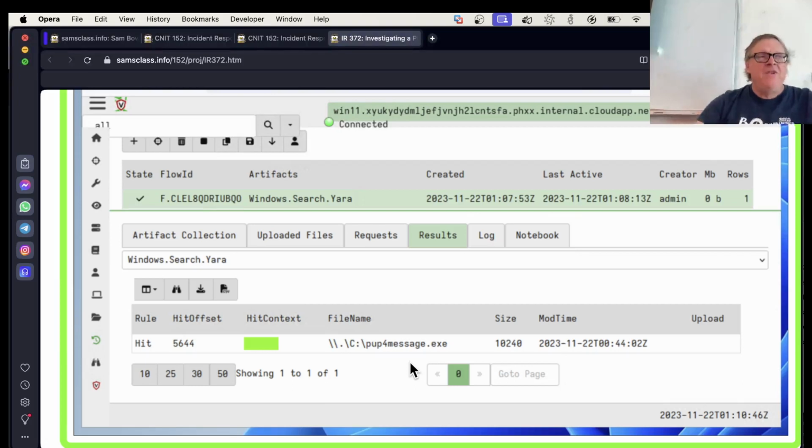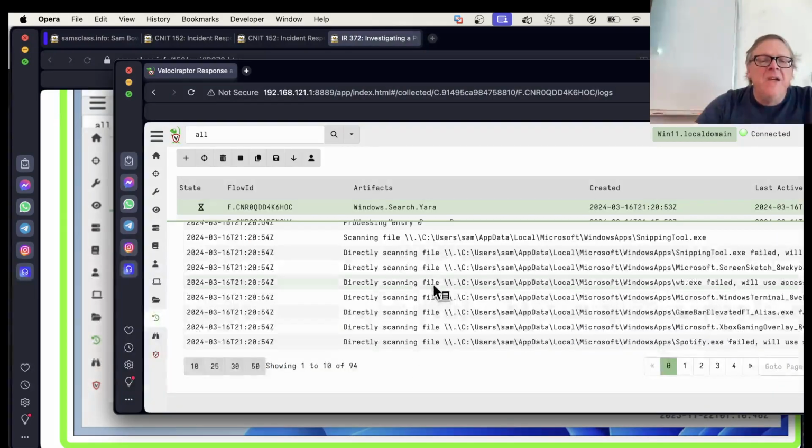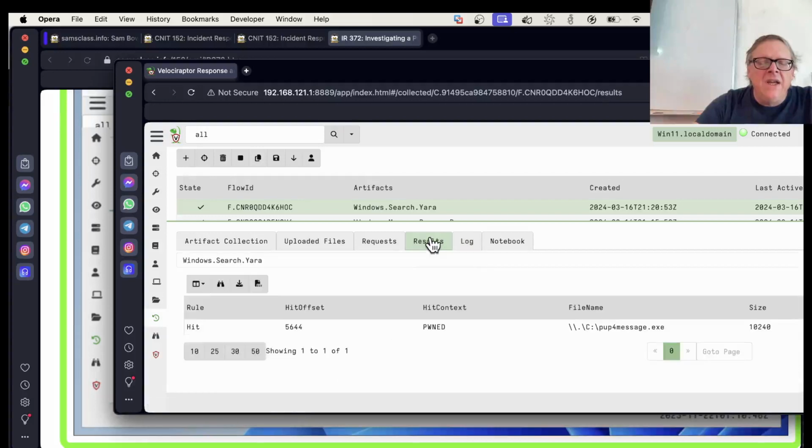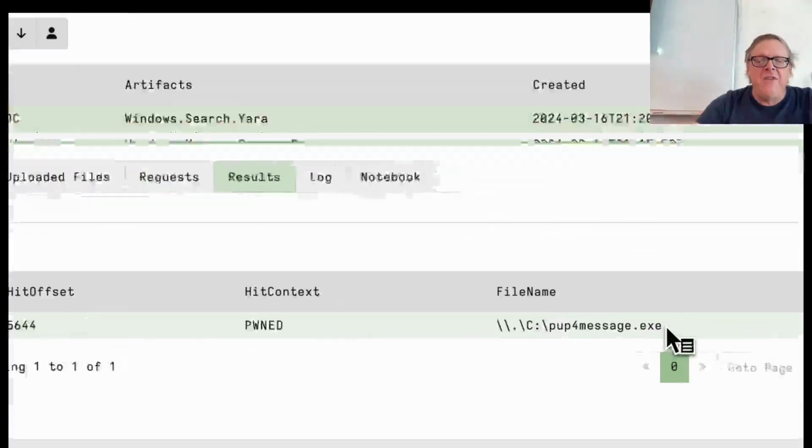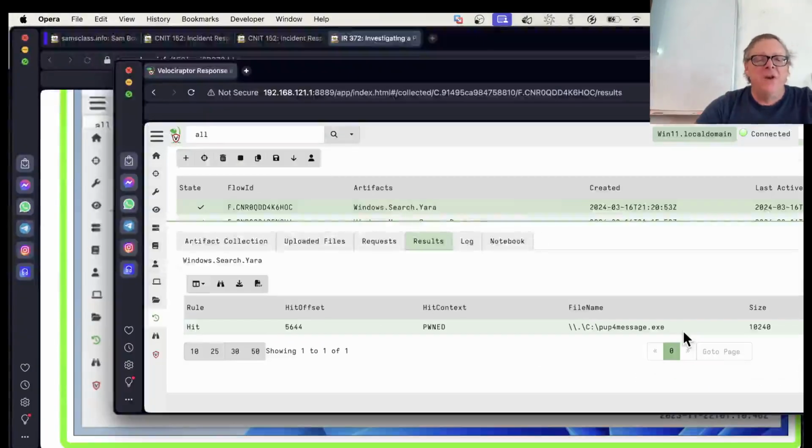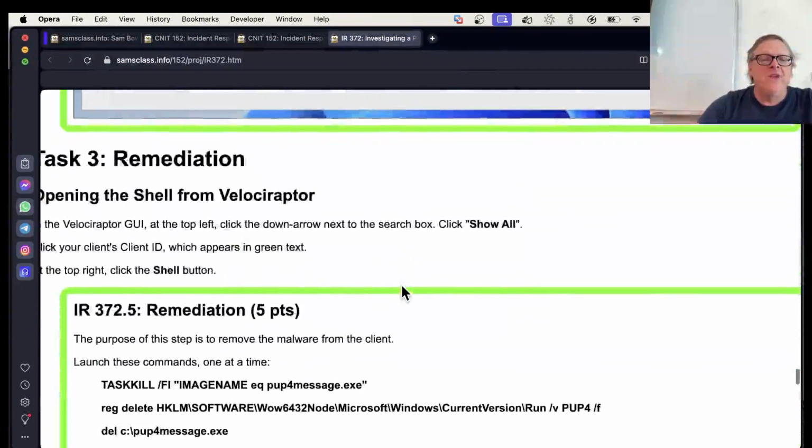Now, you know that because I deleted them, but you don't know that that would happen in a real case. So this is what you do. You find an indicator of compromise, then you search for that indicator of compromise in a wide area. That's how you track down the pieces of an attack. So it's still going. And there, it found this one. There, it's done. And that was the only thing it found, was PUP4 message. So that means there aren't other files that are obviously part of it.